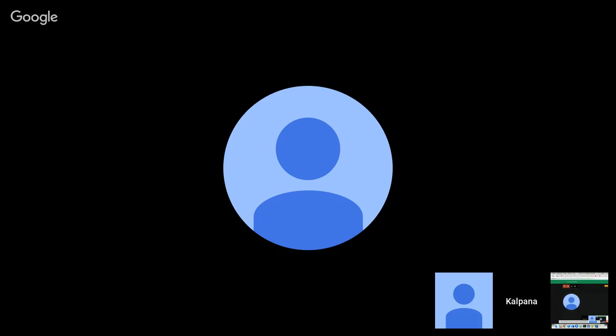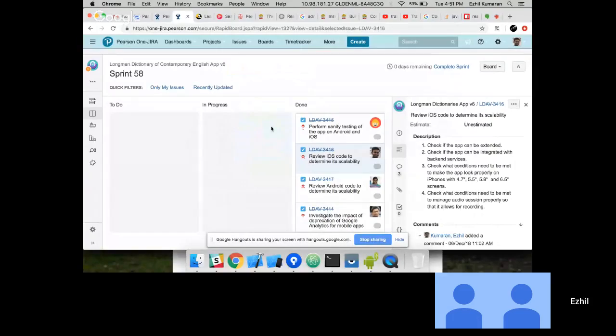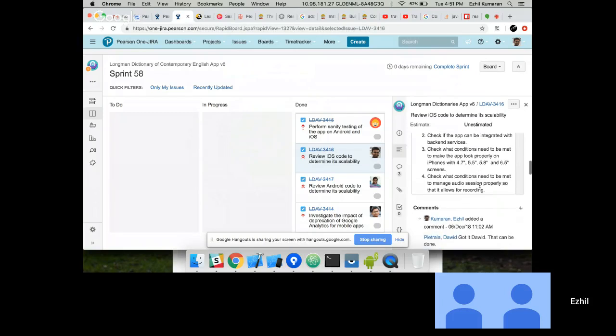So we'll first start with Longman. About LDAV 3416, I have reviewed the iOS code for the Longman Dictionary app and analyzed all the required possibilities. I've added comments for what I need for updating the UI properly across all the different device screen sizes, and what needs to be made proper for handling audio sessions. I've added all those in the comments.